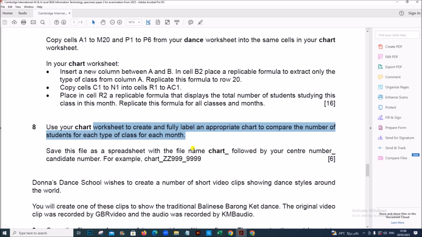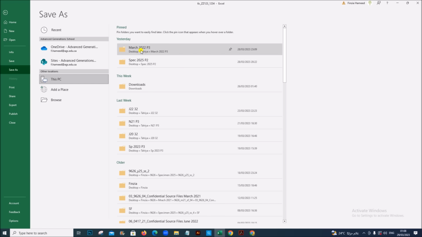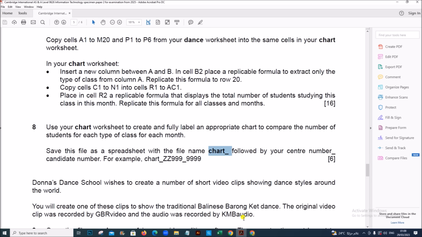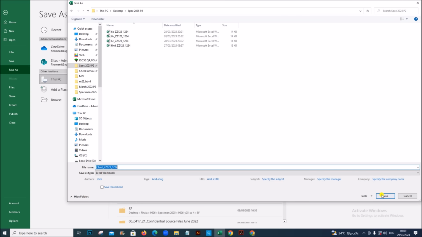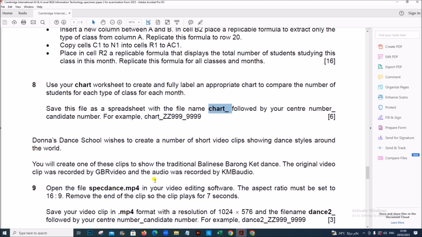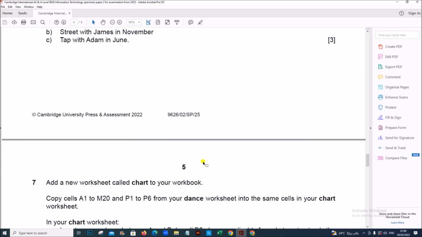Save this file as a spreadsheet with the file name chart followed by your center number and candidate number. So let's save this file, save as. Chart followed by your center number and candidate number. Save. So the chart is saved. So this is the end of spreadsheet task.